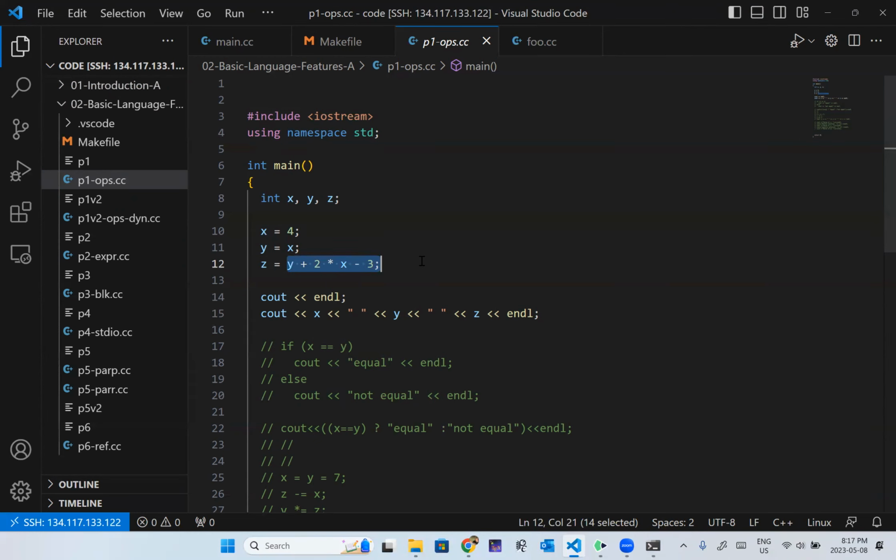So at this point, x is equal to 4, y is equal to 4, z is equal to whatever this evaluates to, but we have to remember the order of operations, right? So we're going to start by doing the multiplication. x is equal to 4, so it's going to start by evaluating this. This evaluates to 8. And then the rest it will do in order. This should evaluate to 9, but I've gotten this wrong before, so let's run it and try.